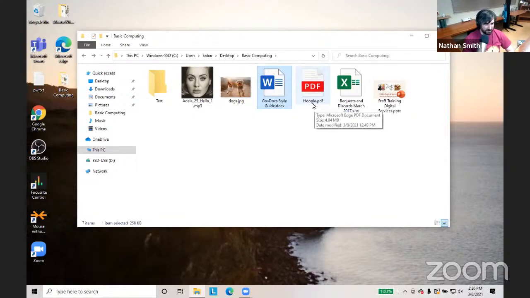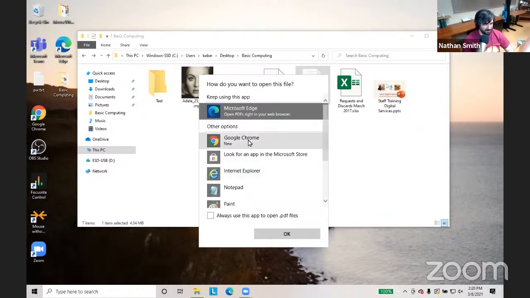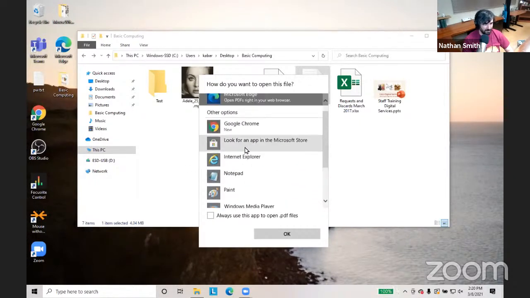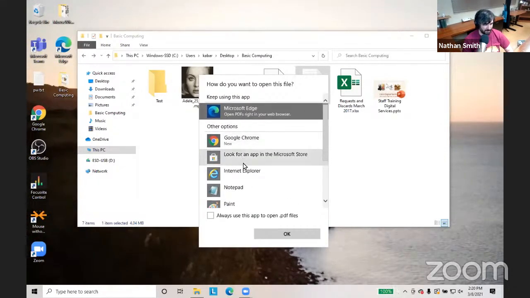hoopla.pdf. If I double click on this, it's actually going to ask me what program I want to use to open this. For now, I don't have anything better installed. So Microsoft Edge right here, which it already has highlighted for me, is fine. If I wanted to use a different program, I could click down here where it says more apps, and I could see a list of other programs installed on my computer that might be able to open this type of file. And I can even set a default.